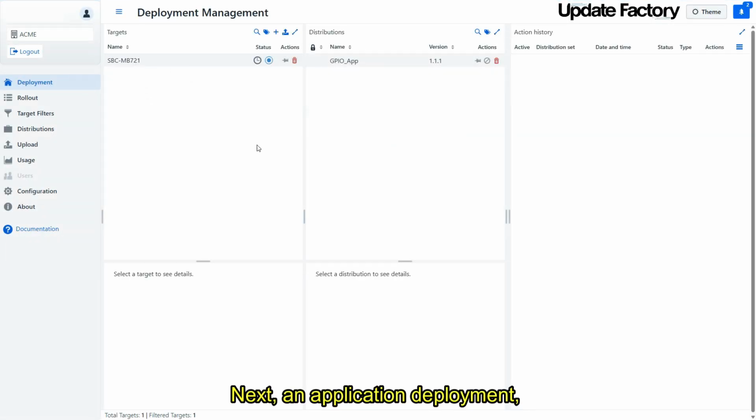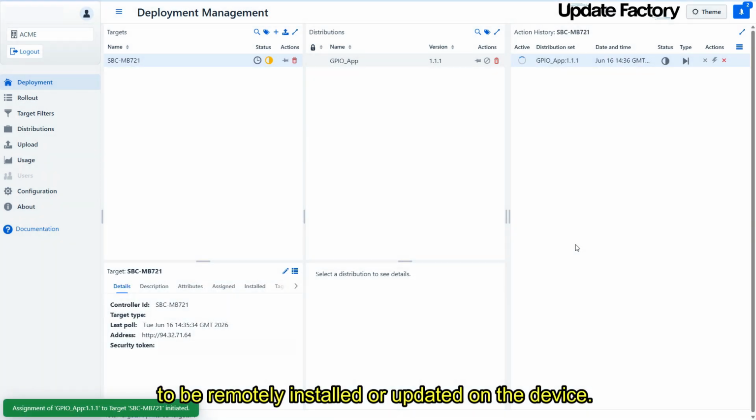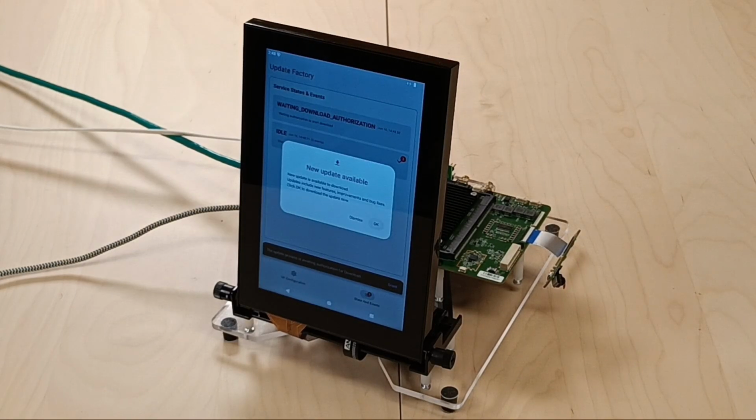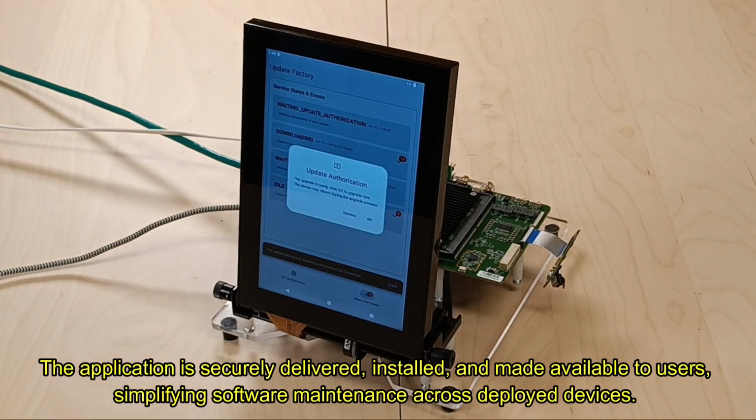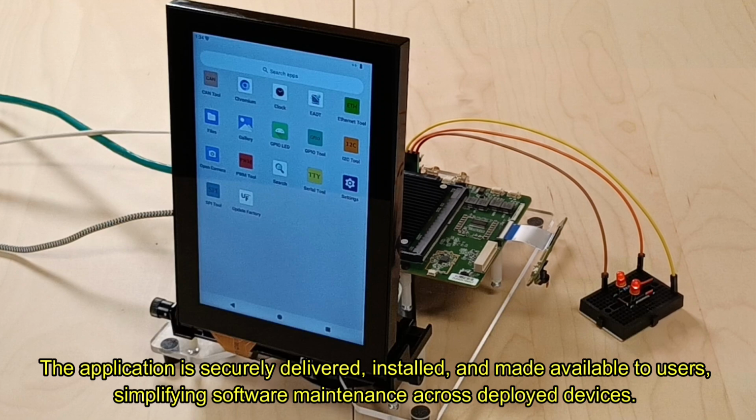Next, an application deployment, allowing Android applications to be remotely installed or updated on the device. The application is securely delivered, installed, and made available to users, simplifying software maintenance across deployed devices.